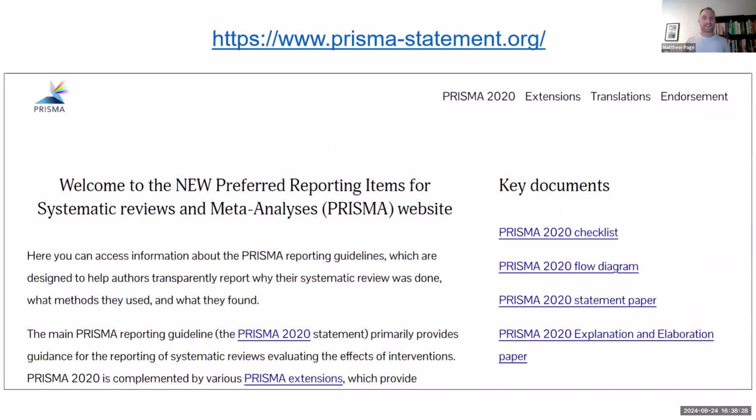Now, accessing the PRISMA checklists, where you can actually access them is at the PRISMA statement website, www.prisma-statement.org. And this provides free access to all of the documents. There's a tab here called translations. So at the moment we have about, I think, 14 translations of the PRISMA 2020 statement that have been done by volunteers over the years.